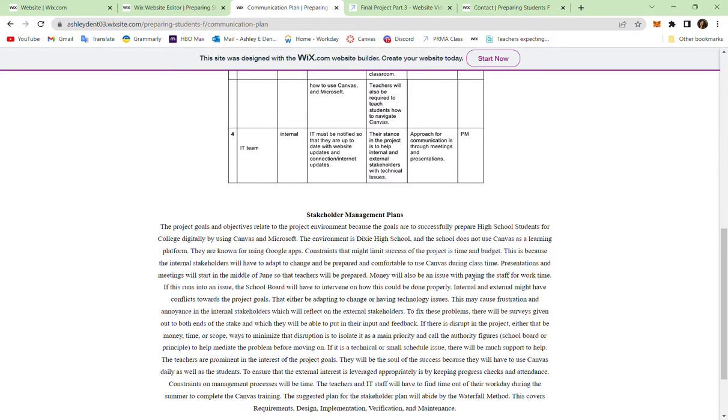This is just a brief summary that overviews the project goals and constraints that might limit the success of the project, as well as conflict scenarios that could dispute these problems.